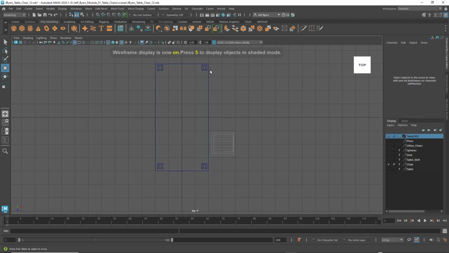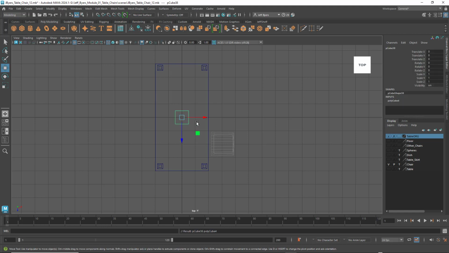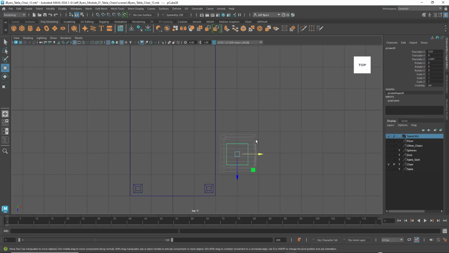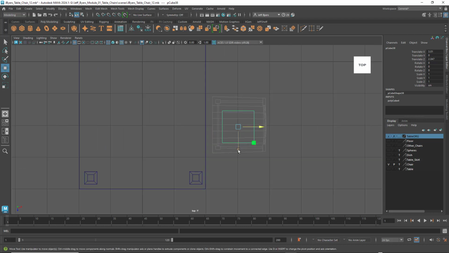4 is wireframe. That way you can see through the object, and if you have multiple objects, you can see where they're at. So I'm going to click on another cube to get started. I'm going to move that cube just in that general area here. And I want you to get in between, in the middle of this cube.